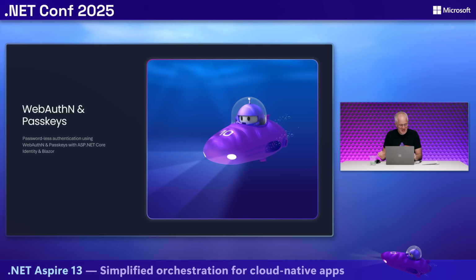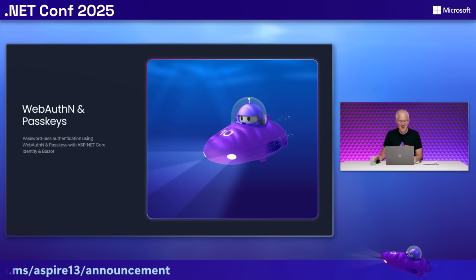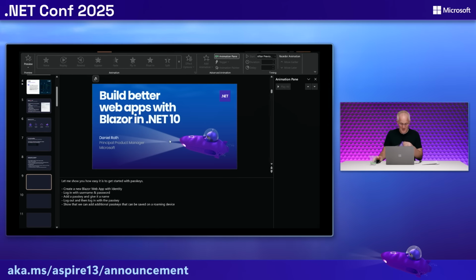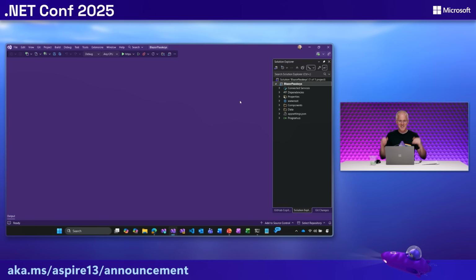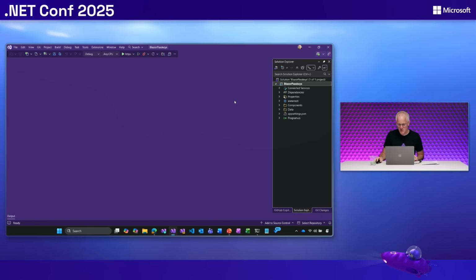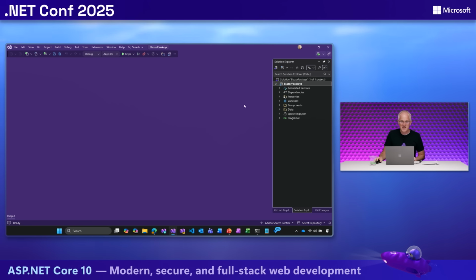Let me show you how easy it is to get started with passkeys with Blazor in .NET 10. OK, so here I have Visual Studio 2026, the latest release of Visual Studio. And I've created a new Blazor web app, and I've checked the checkbox to say I would like to have individual user accounts so that we've set up authentication.